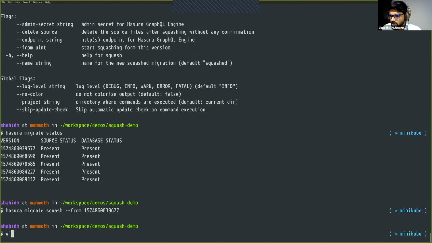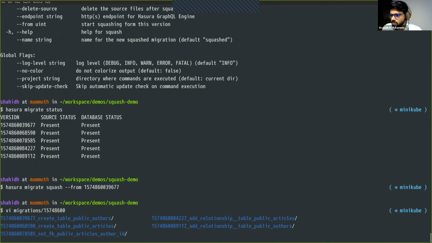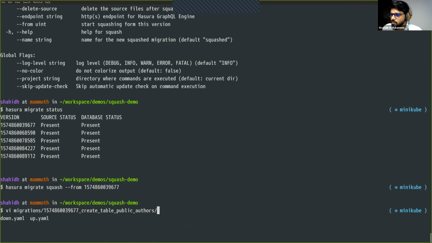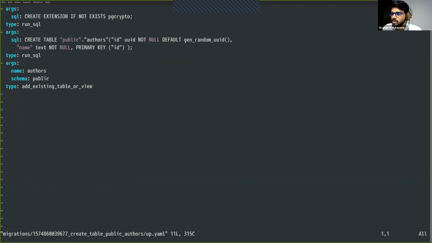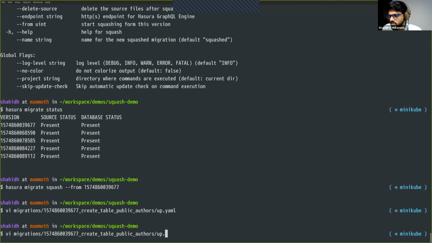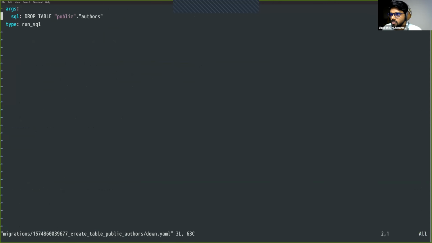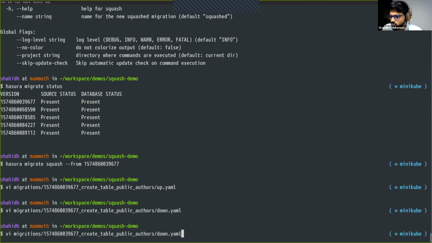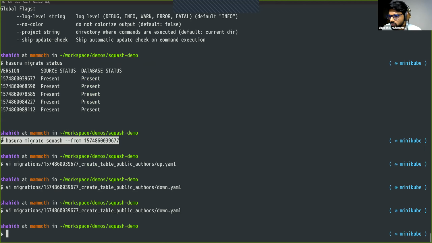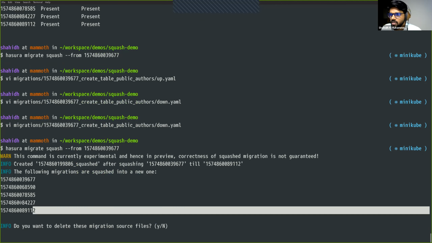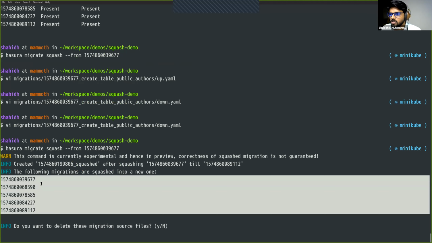Before I do that, let's look at an individual migration in detail. So for example, let's say the create table. If you look at the create table, we have some SQL in the up action, and then we are also tracking the table. We will also have a down step for it where the table is dropped. Now, if I do squash on these migrations, all these actions will be converted into a single one. And it's telling me that these migrations are going to be squashed into a single one.